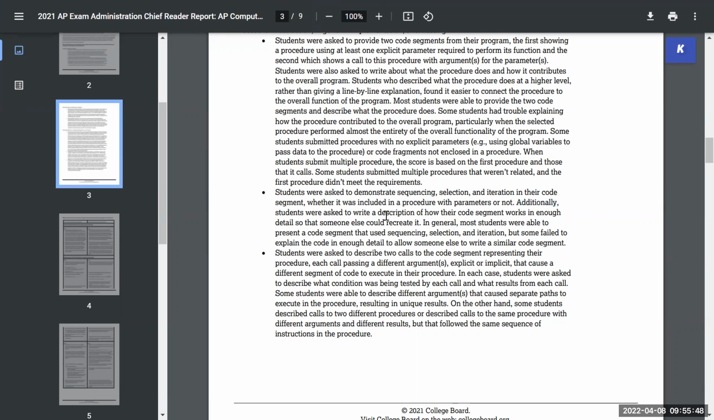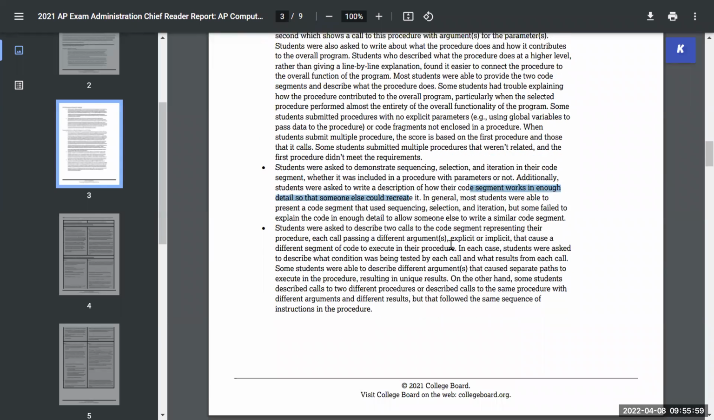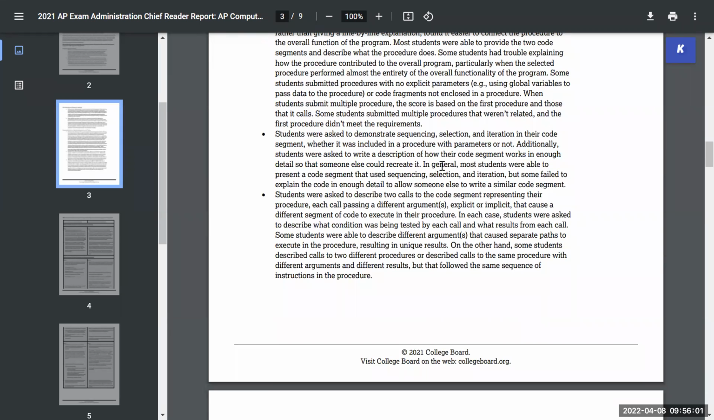Additionally, students were asked to write a description of how their code segment works, in enough detail that someone could recreate it, which is essentially explaining it to the reader. That's another way of interpreting that. In general, most students were able to present a code segment and use sequence, selection, and iteration, but some failed to explain their code in enough detail.